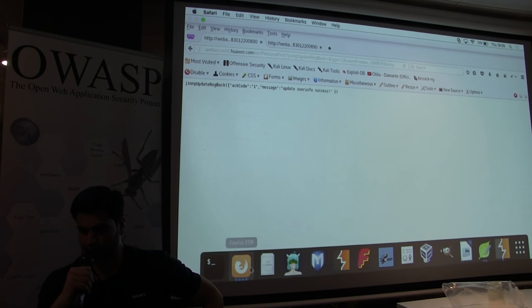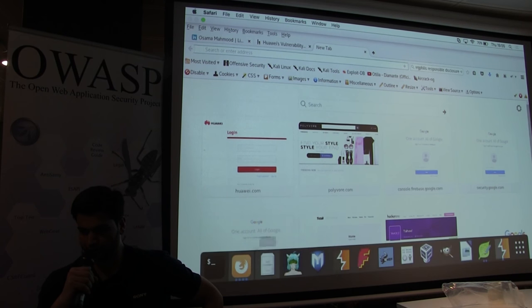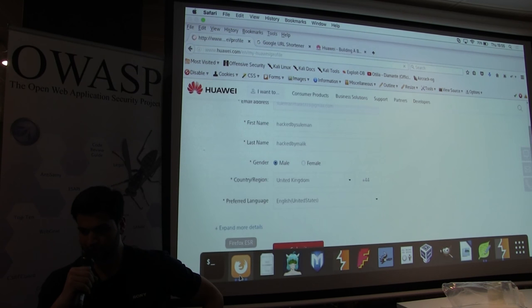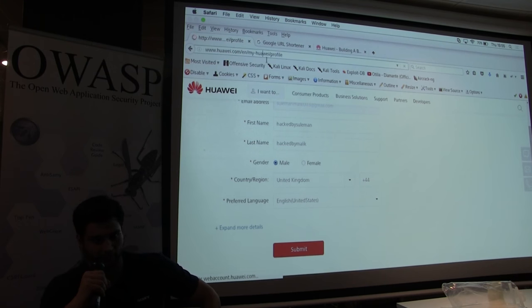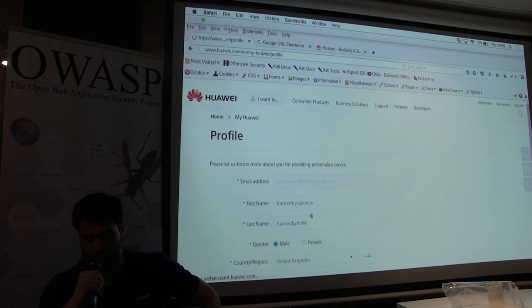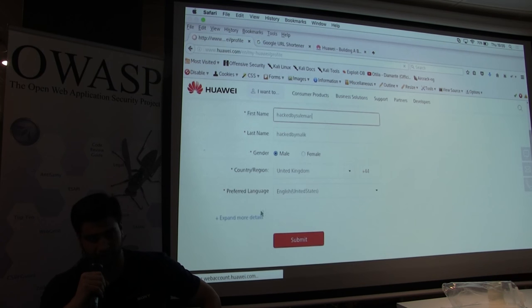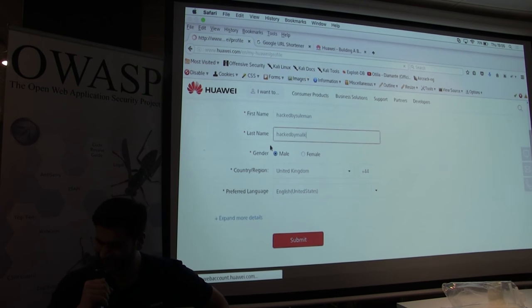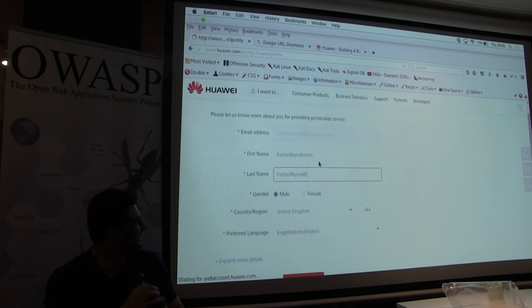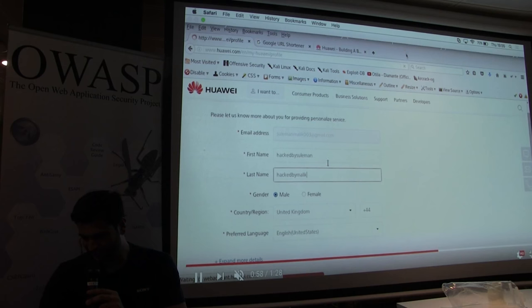All right, so I got this user information successfully. Let's go to the main account now. This is the main profile. Everything has been replaced with my details. There was no CSRF token, nothing else. No security measures. Everything has been hacked. No cookie.